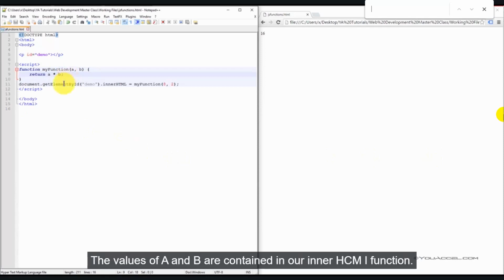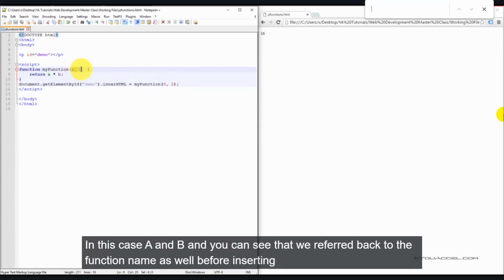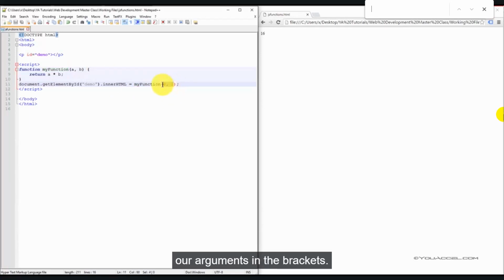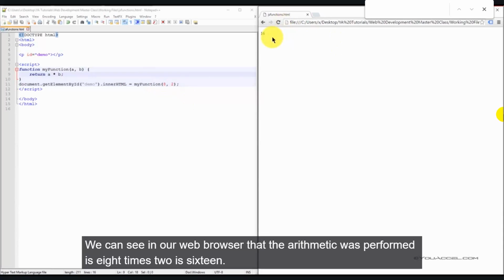The values of A and B are contained in our inner HTML function, in this case 8 and 2. These values are known as arguments. They define the values of the parameters inside the function, in this case A and B. And you can see that we've referred back to the function name as well before inserting our arguments in the brackets. We can see in our web browser that the arithmetic was performed, as 8 times 2 is 16.